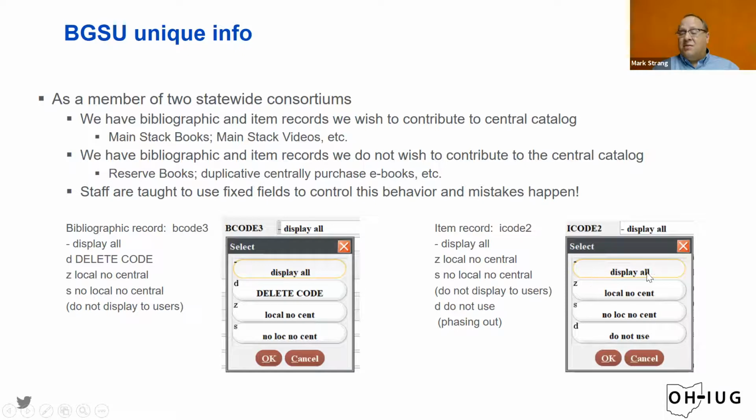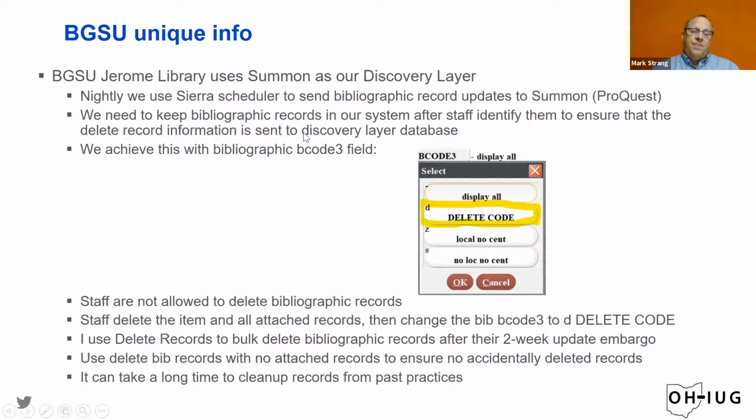At the item record level, we have almost the same parallel setup, where you have display all, and local no central for stuff that we do not wish to contribute to the consortia, and then no local no central for stuff we need to highlight, like lost books and billed books and such. And we are on our way to phasing out this one.